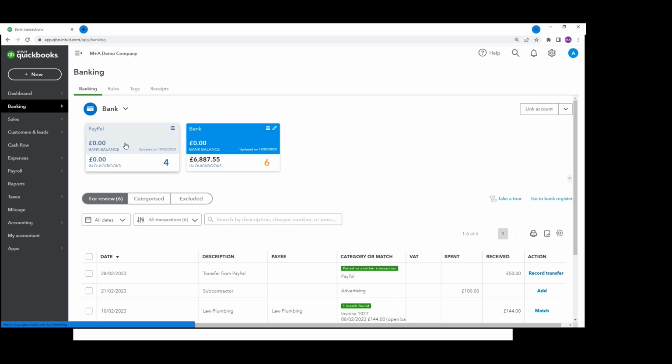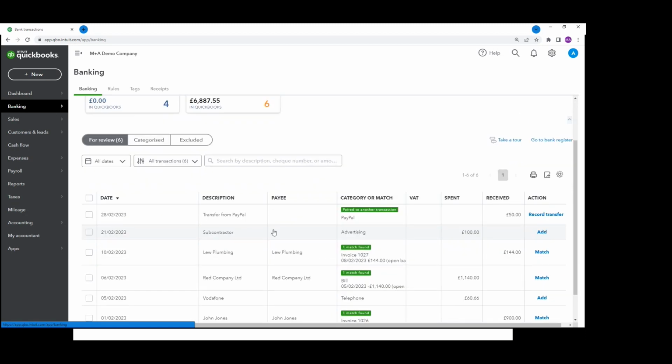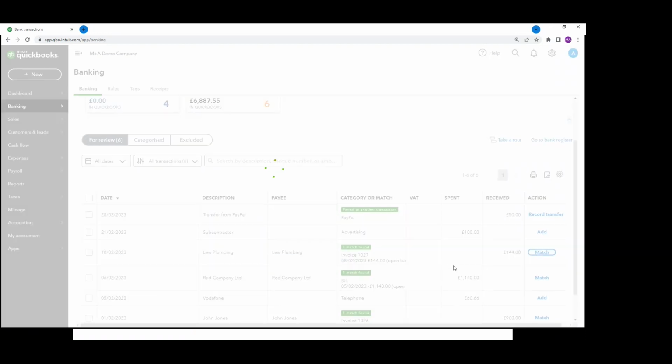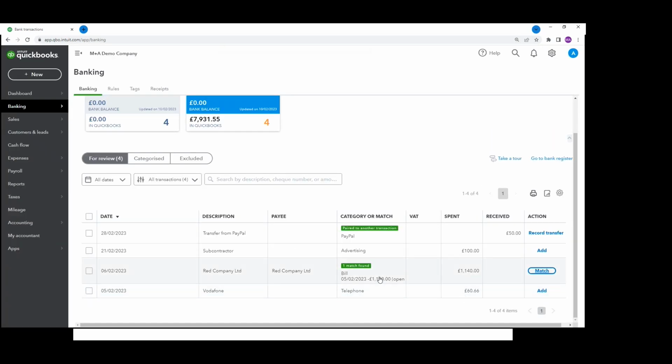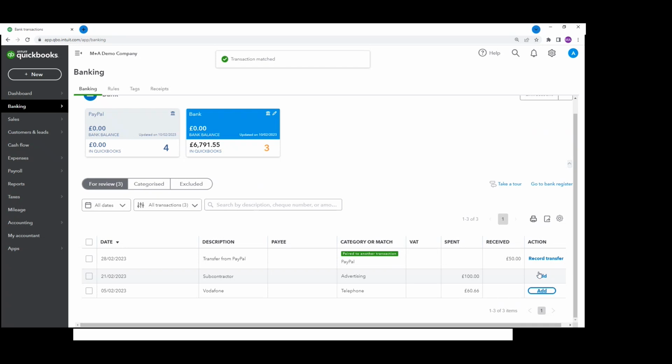So we're going to start with our bank account. I'll match the invoices that have already been pre-entered. So for example, I can see here that Lou Plumbing wants to match to this invoice, which is correct. So we just click match. Same with John Jones, an invoice we've pre-entered, we want to match. Now I can see that an expense wants to match to one that I've previously entered for Red Company. So we'll match this one. So I can see we have a transfer from our PayPal account. QuickBooks has identified that this matches to the transaction from our PayPal account. So by clicking match, we'll process the transactions in both accounts.